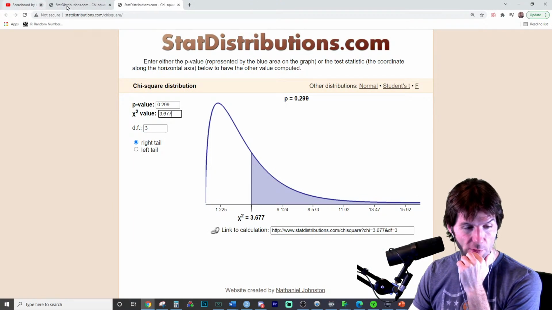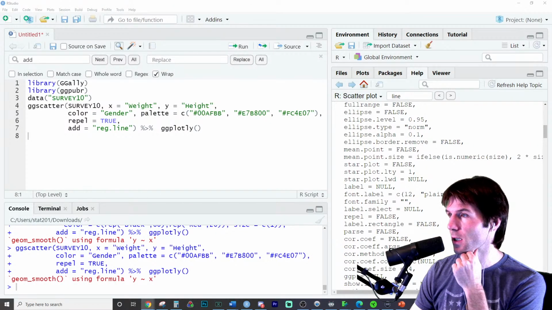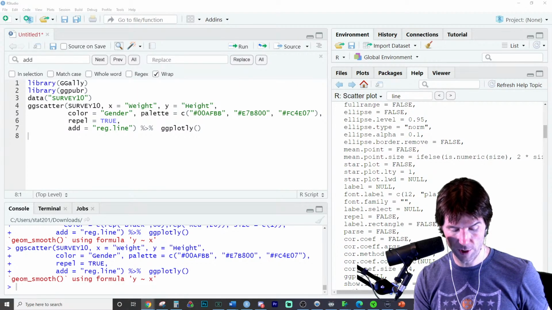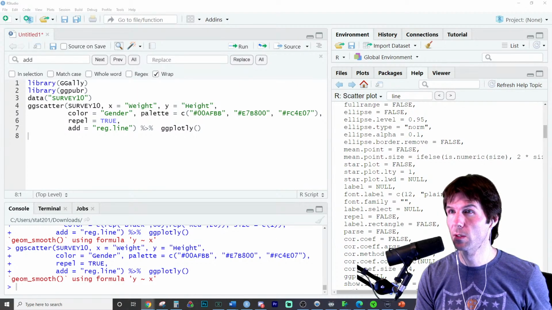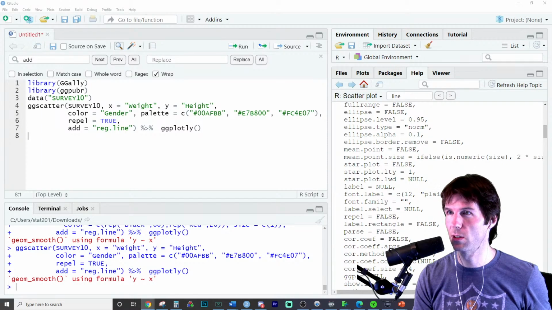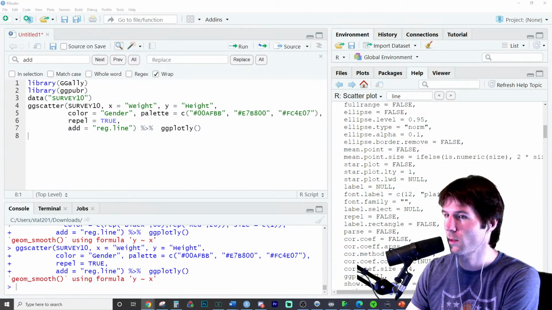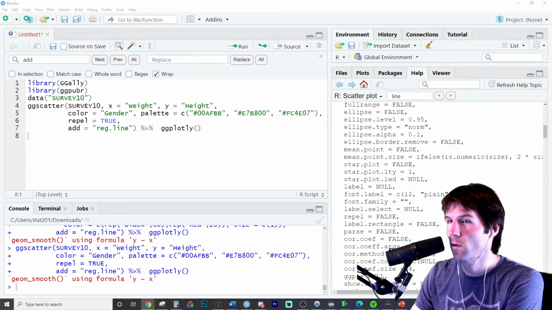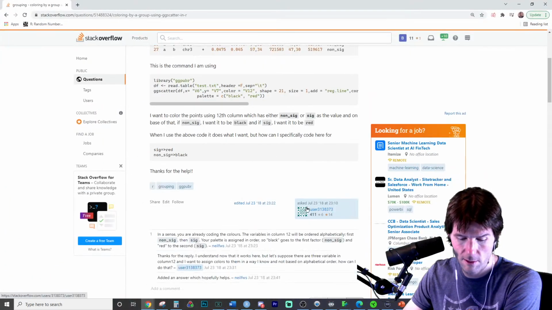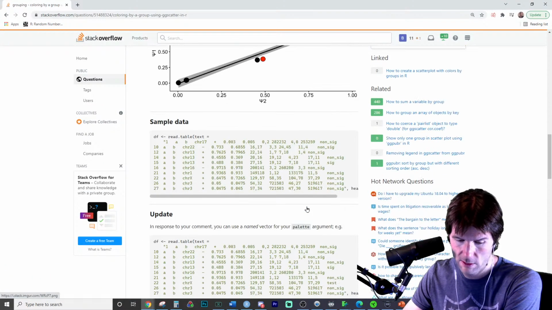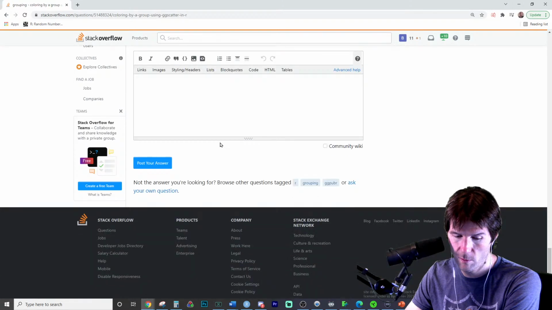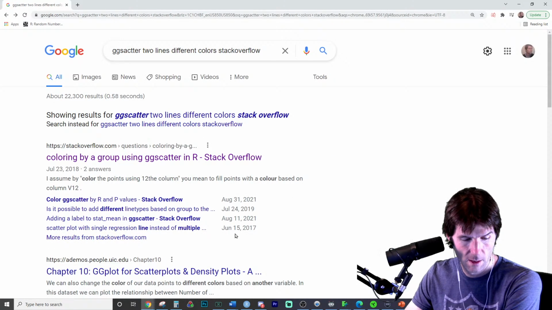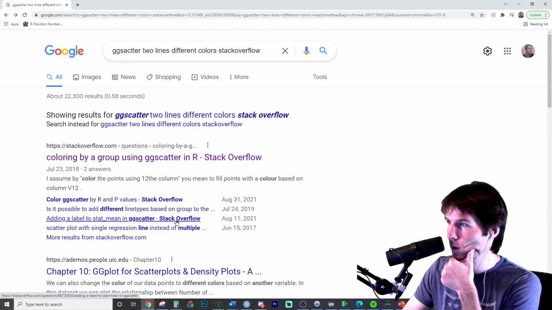Go to Stack Overflow and find out if someone's asked the question. So ggscatter 2 lines, different colors, Stack Overflow. We're just kind of having fun right here, jumping through some questions. You got it. Color by using a group in ggscatter. That's not what we want. Nope. ggscatter for, oh, Connor.